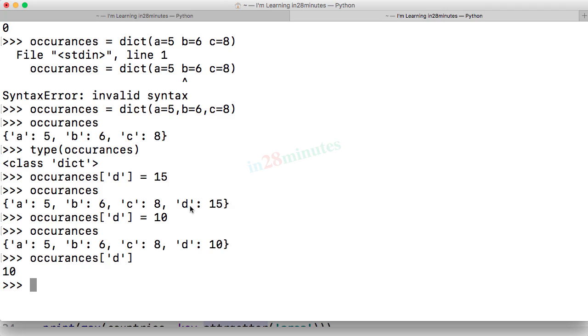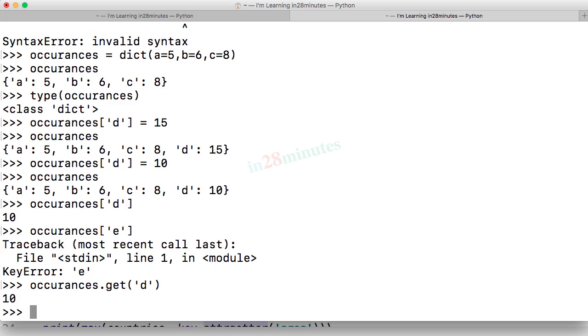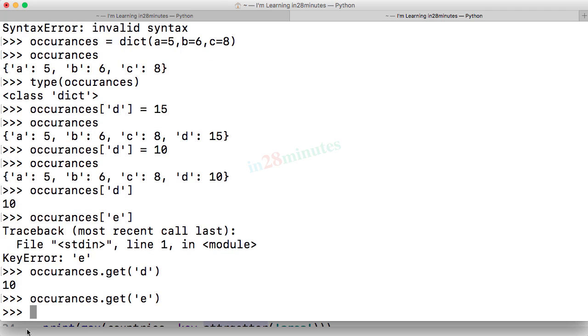One of the things you should be cautious about: if you try and get a value which is not present, this would throw a key error. Instead of that, a better way without throwing an exception would be get. So get D, this is a type safe way. So if I do get E, it is not there, it returns None. So that's why it's not really printed. This is a type safe way of getting the value of a key.